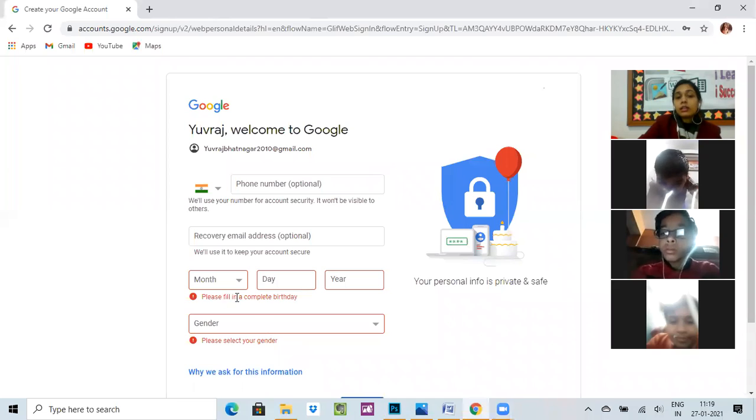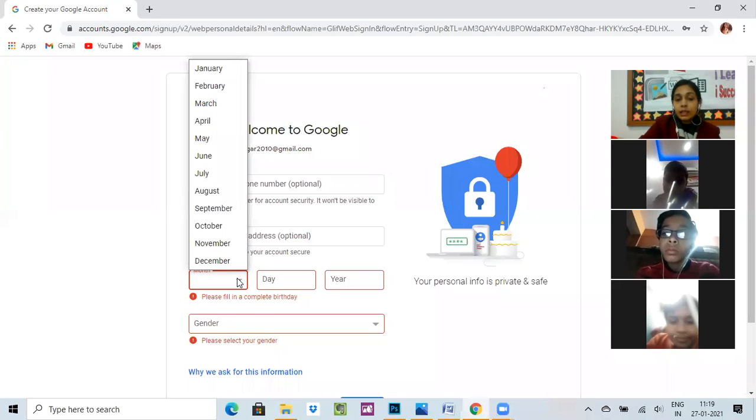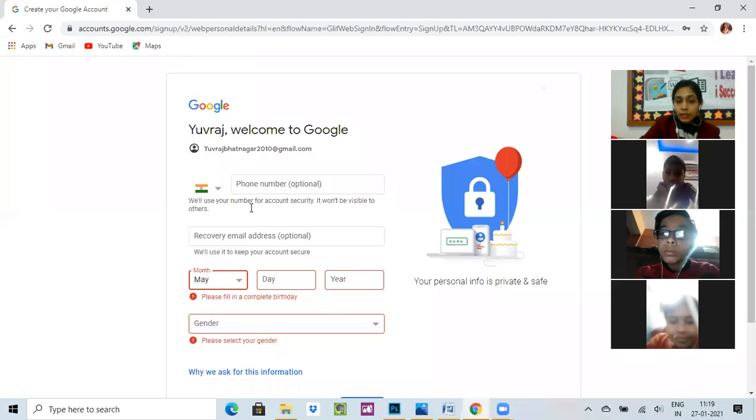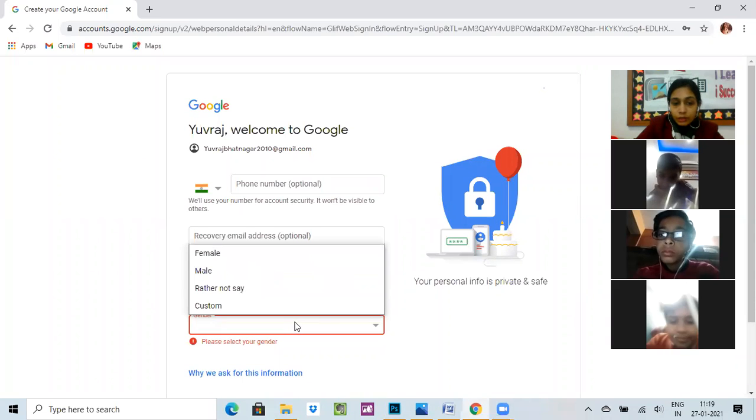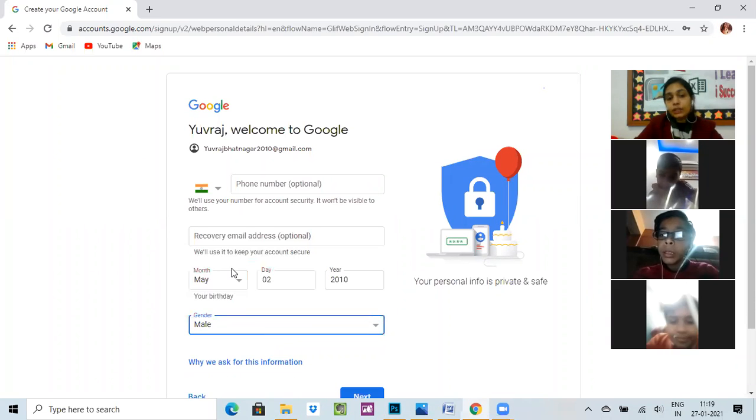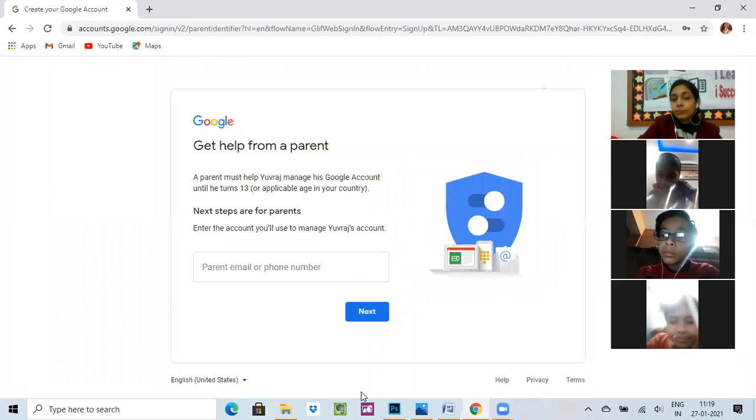Okay. Now it is asking that you have to fill the date and the other things. Like Yuvraj told me, date is 2nd and the year is 2010. Gender is male. Yuvraj is a boy. So we'll click on next.